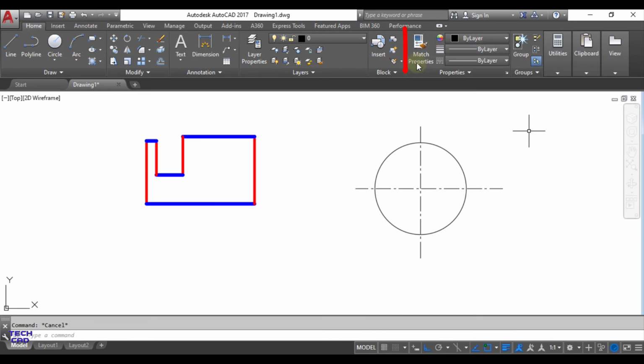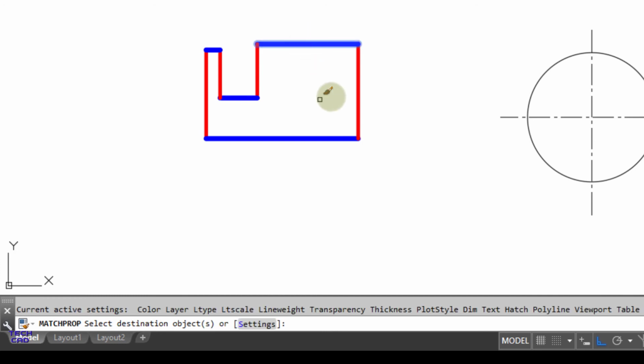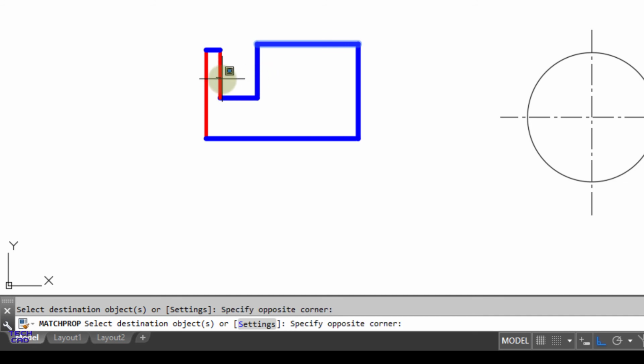Here we have a Match Properties section. What is this? Match Properties means, let us suppose in this figure your vertical lines are red, and I also want these vertical lines to be blue. So just go to Match Properties. Once you select this, the command line will ask you to select the source object. The source object is your blue line, because I want to convert red into blue. So I will select this one, and it becomes blue. Once I select this one, it is also blue, and this is also blue.